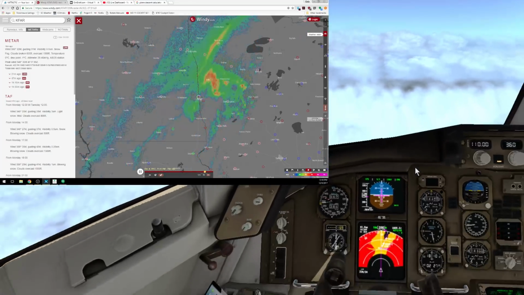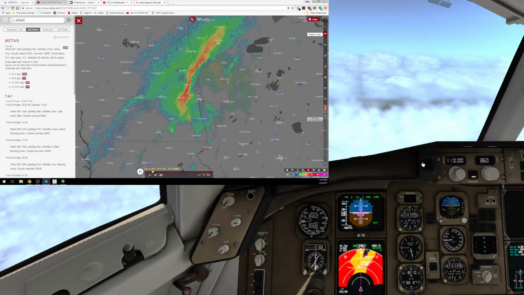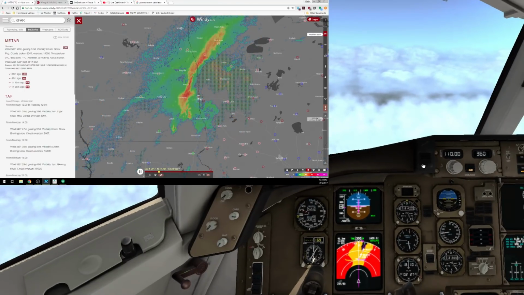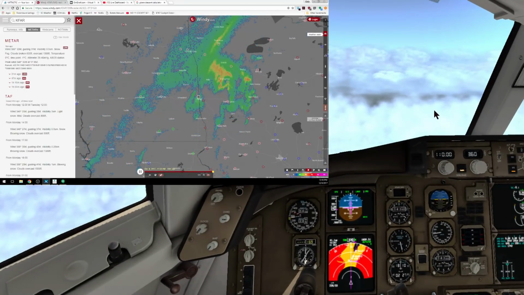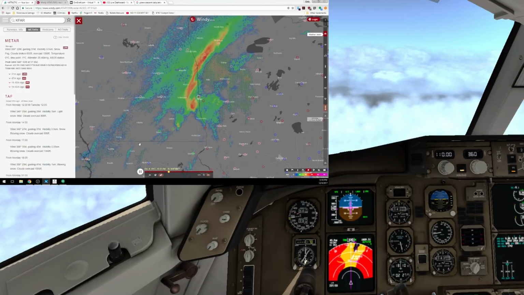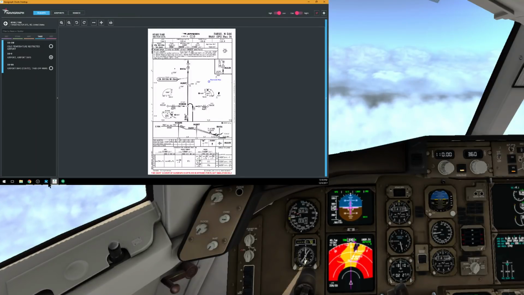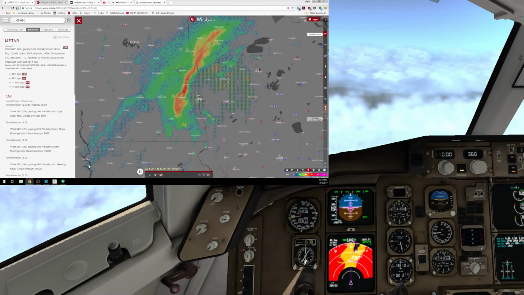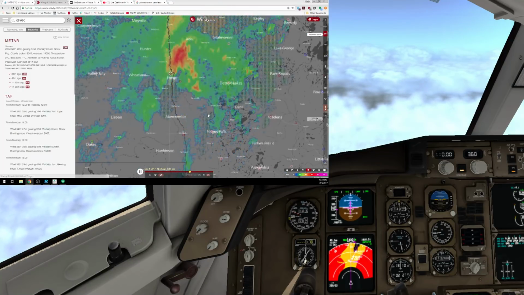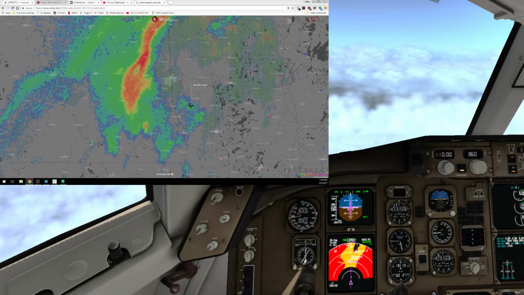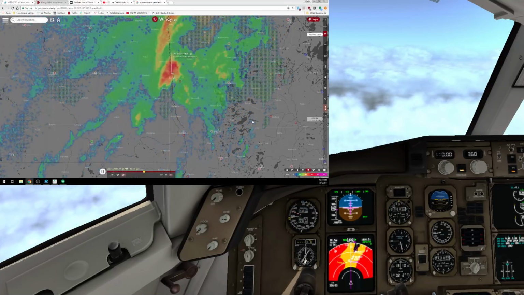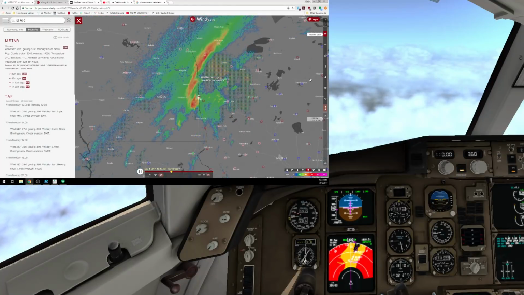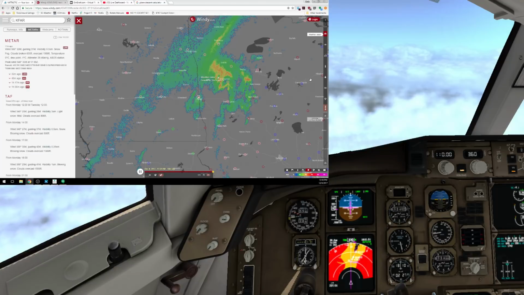Alright, ladies and gentlemen, we are about to be 40 miles from our final descent. So just hang in there with me. We've got probably about 20 minutes left until we touch down. I'm going to leave you with this weather radar here in Fargo, and I'll be right back.